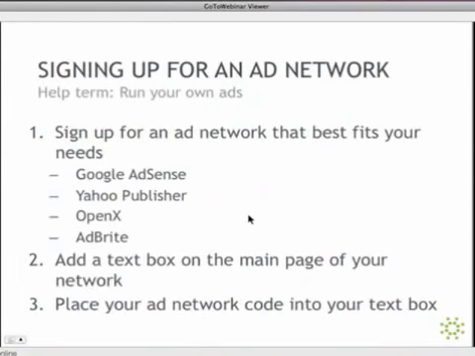And the help term that you can search for in the Ning Help Center at help.ning.com for this is "run your own ads." So the first step is to sign up for an ad network that best fits your needs, and you can definitely evaluate some of these options below, such as AdSense, Yahoo Publisher, OpenX, and AdBright. You can run multiple ad networks at once. It's just important to find the network that fits best for your Ning network's needs.